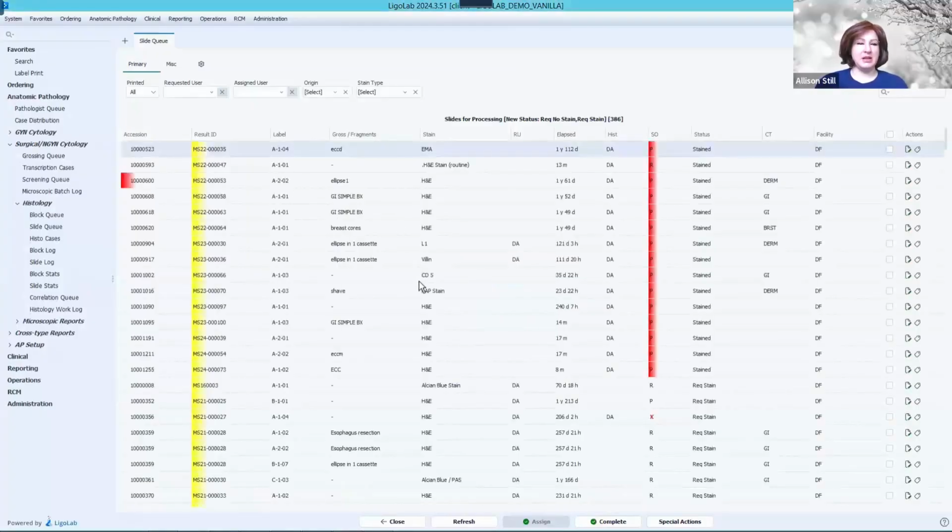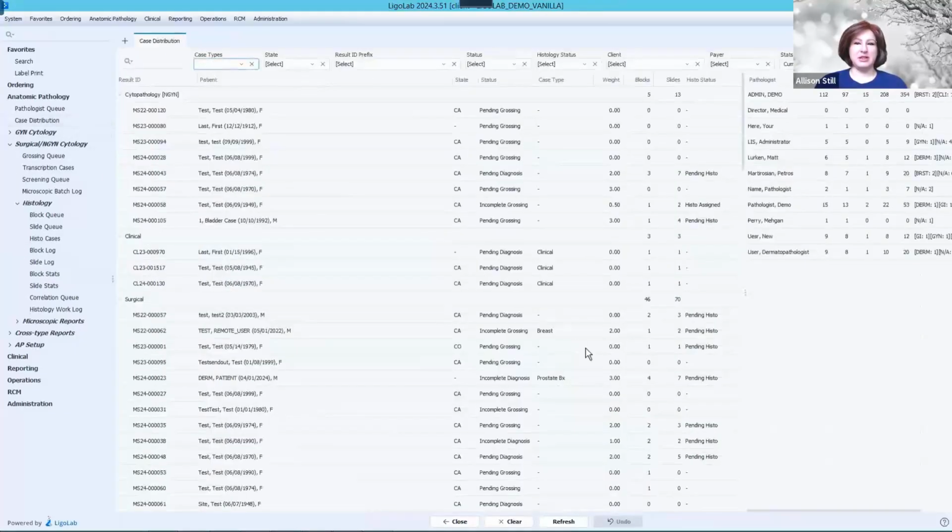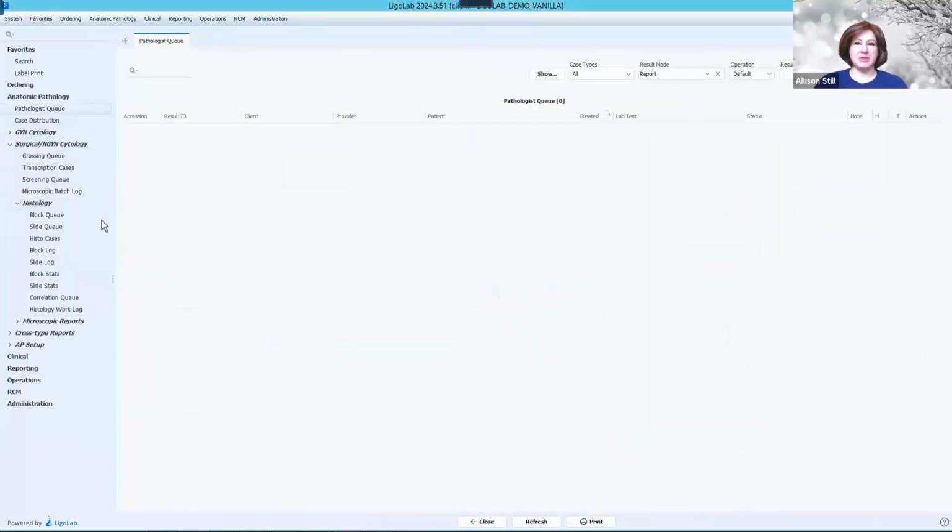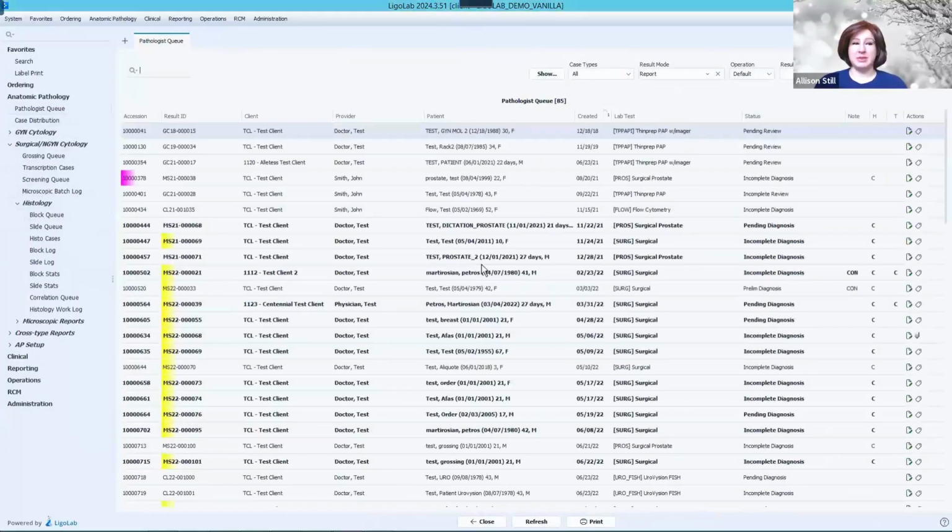And that's kind of the end of our laboratory workflows in the LIS. We do have a case distribution queue. This is kind of the more conventional place for pathologist assignment. Once the case has been assigned, the case doesn't have to be assigned, right? That is just if you would like to do that as part of your workflow, or if not, that is fine too. When the pathologist picks up the case, they will open the pathologist queue.